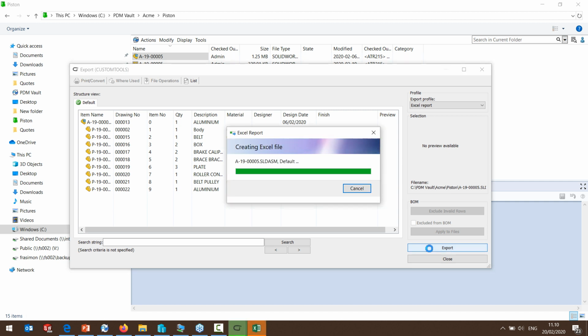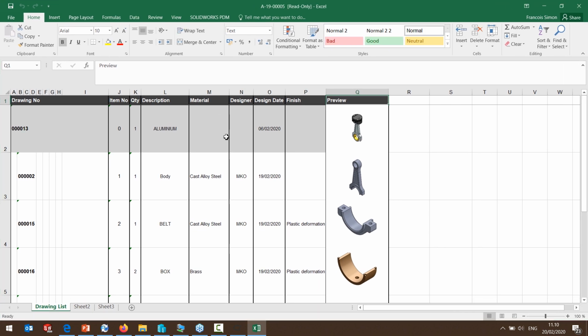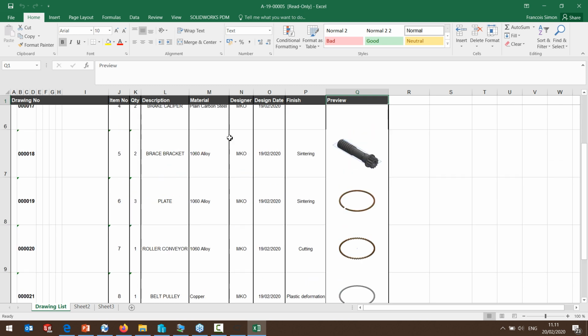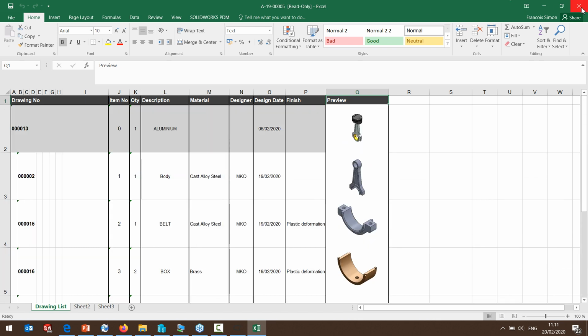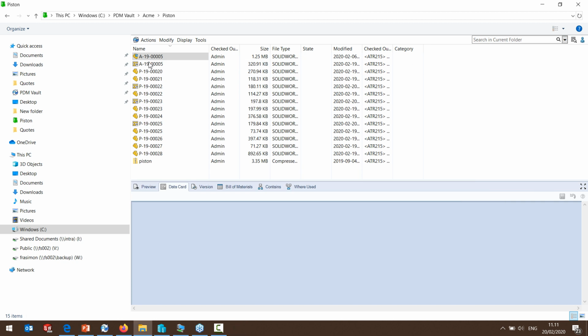Now for the PDM integration, so here I have the Excel report. It only supports the Excel report, so if you have integration to an ERP system, that is also possible to integrate from the PDM vault, but we need to do some small configuration. So here we have the standard Excel report with the preview that can be configured. So I can run this on the fly, or then I can also create a task.